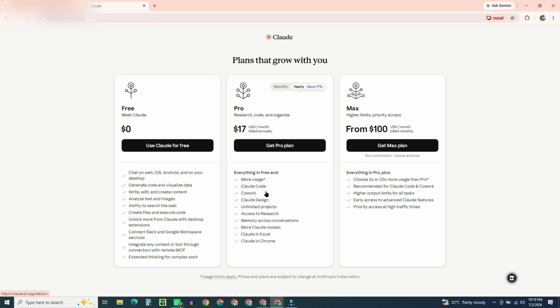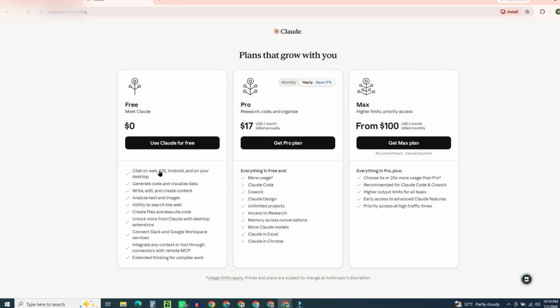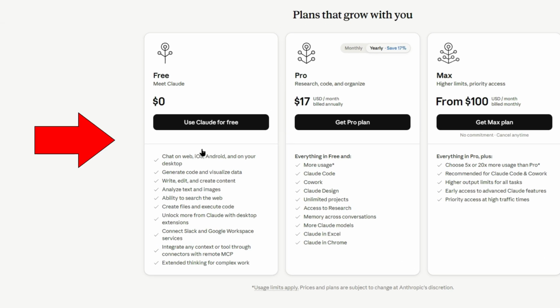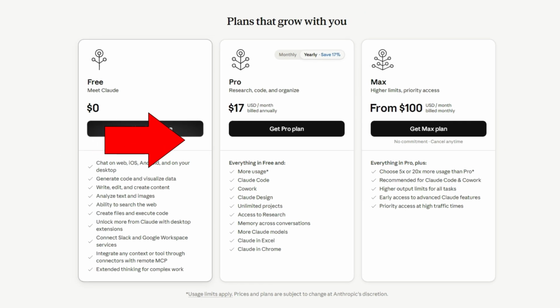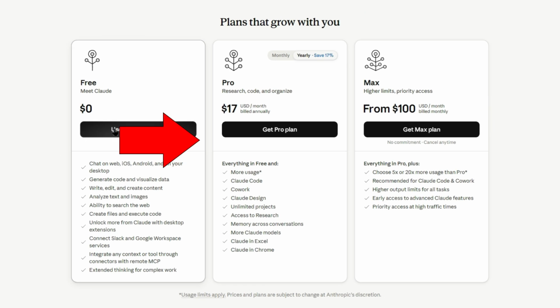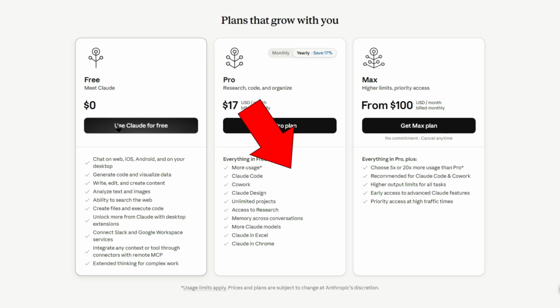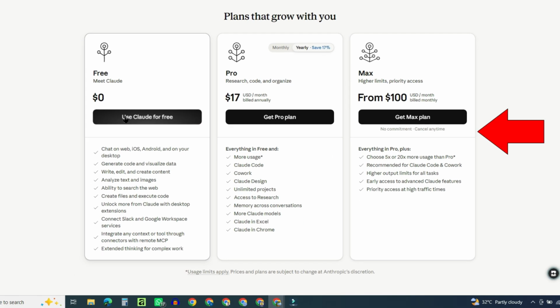From here, you can choose a free or paid plan. On the free plan, you get chat, web search, memory across conversations, code generation, file creation, and even connectors to Slack and Google Workspace. Pro runs about $20 a month or $17 a month if you pay annually. And the Max plan is $100 a month. Both paid plans come with a much higher usage limit than the free plan.